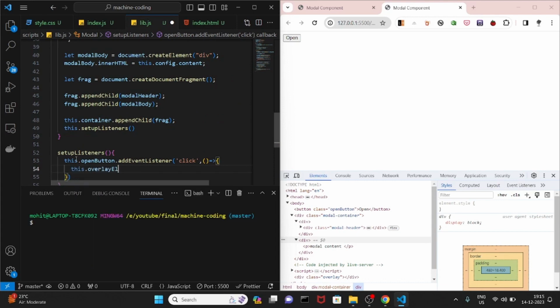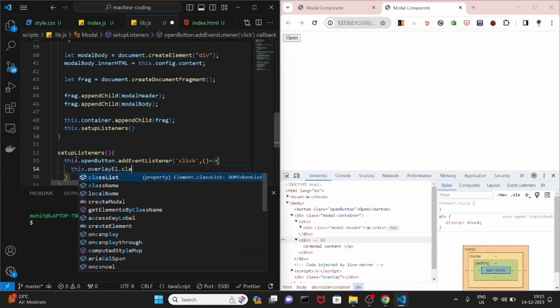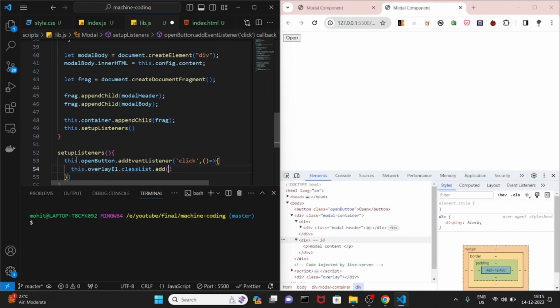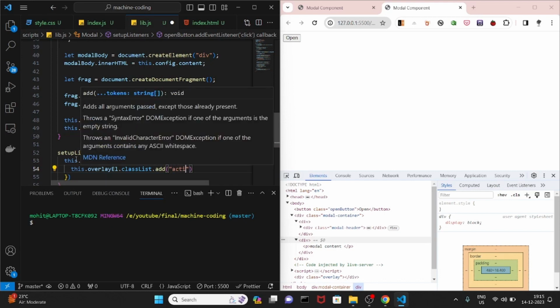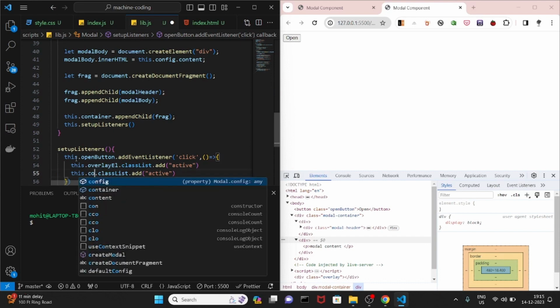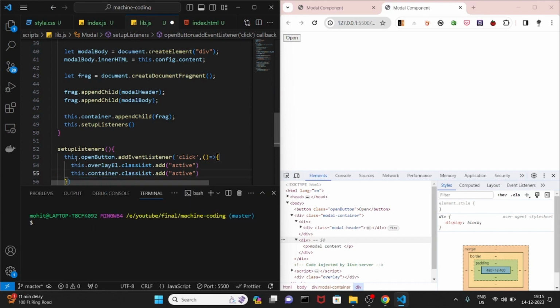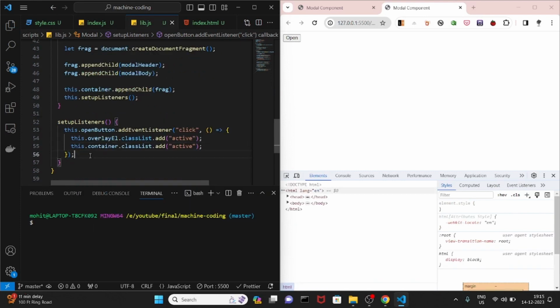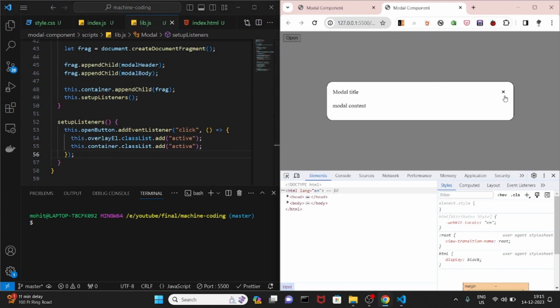I'll have the overlay element dot class list dot add active. Similarly for container again, it's going to be active. Now it should work. As you can see, it's working fine.